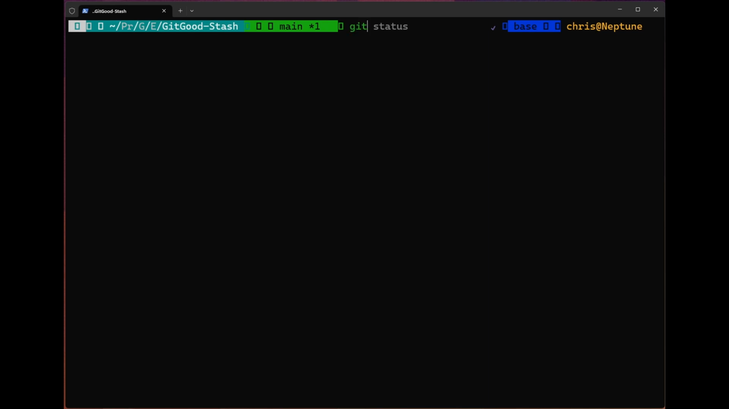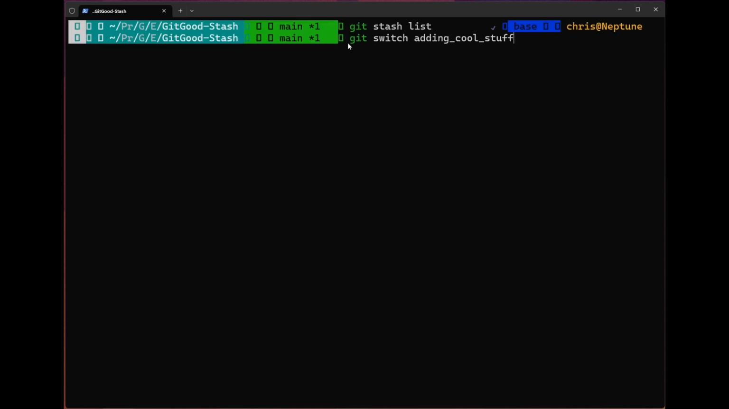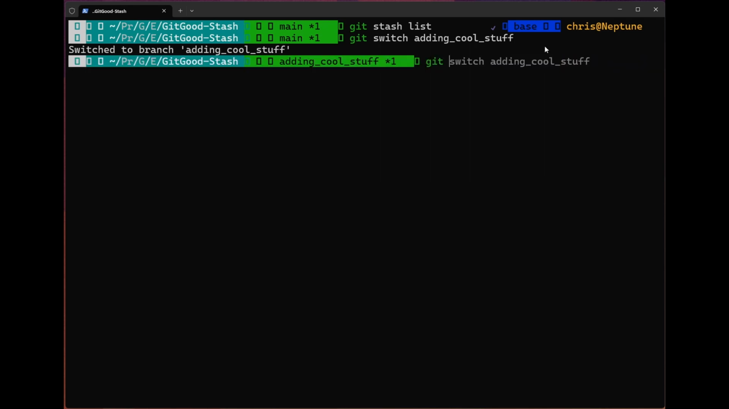We can use the command git stash list, and we remember that we were working on the adding cool stuff branch on that new print statement. So we'll need to get back to that branch using git switch adding cool stuff. Now that we're here, we can use the git stash apply command. Now that's going to apply the most recent stashed changes.